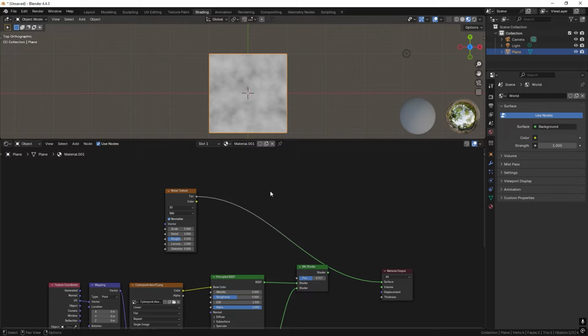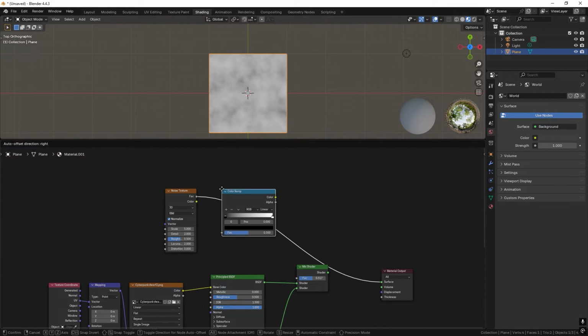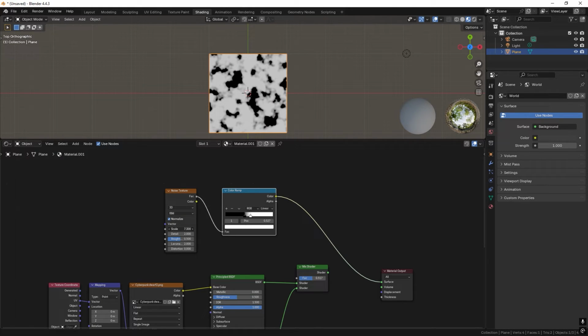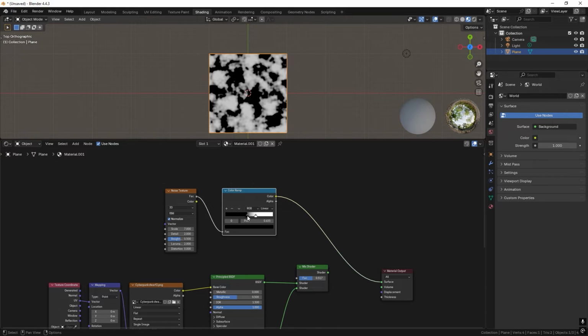So let's add a ColorRamp, Shift A, search for ColorRamp, drag it in here. And if you now drag the white towards the middle, like so, and the black, we can see that we get heavier contrast. And I want to drag up the scale maybe to 7, something like that. Great. And I want it to be more black, so that's just something like this.